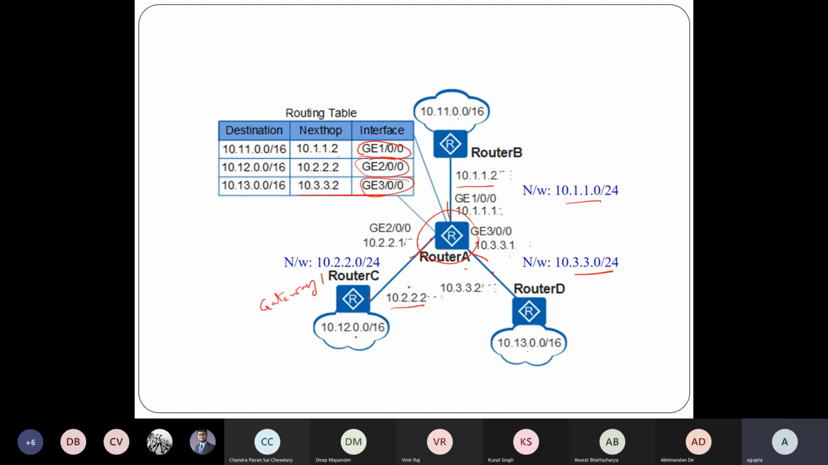Similarly, 10.12.0.0/16 will be used through 10.2.2.2 and then 13.this one to this router, whose ID is 3.3.3.2. So what's important is that this destination field will be this, a /16 network, and there can be so many machines out there. But this router does not need to know where these individual machines are, because all of them must pass through router C anyway. So just have one entry which says what the network out there is.